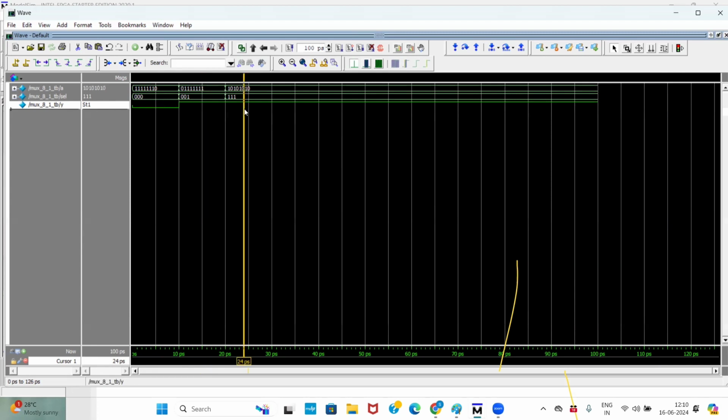Now we will see the third test case. In this third test case, we are passing 10101010 as the input, and we are taking the selection line as all ones. So what is the value inside the 7th bit? This is the 7th bit, right? Here we are passing the 7th bit as 1. So our output, if you see here, is 1. This is how we have to verify.